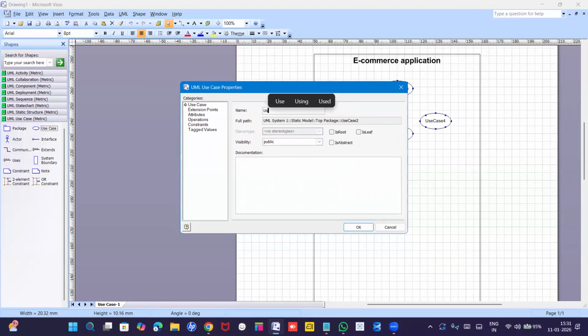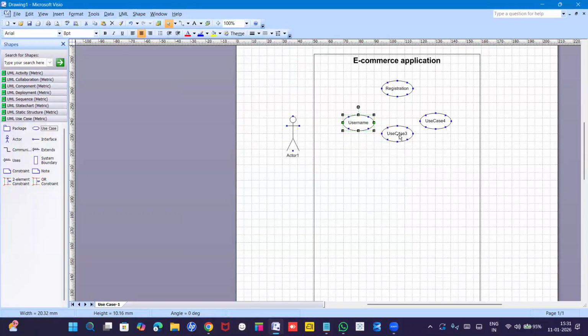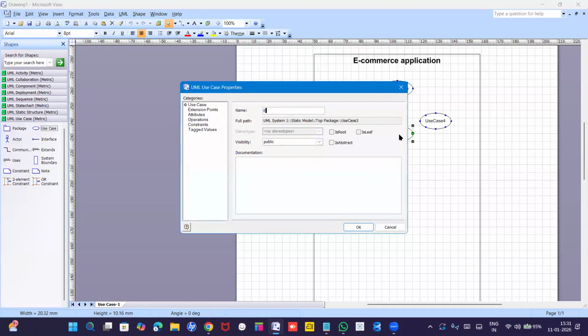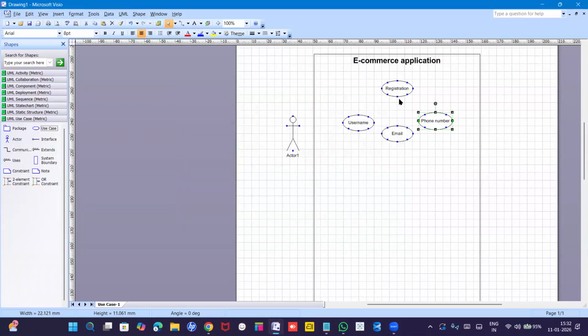I'm giving it as username. Here I'm giving email. And the other supporting use case I'm giving as phone number. So these are the details we are taking to complete this registration.